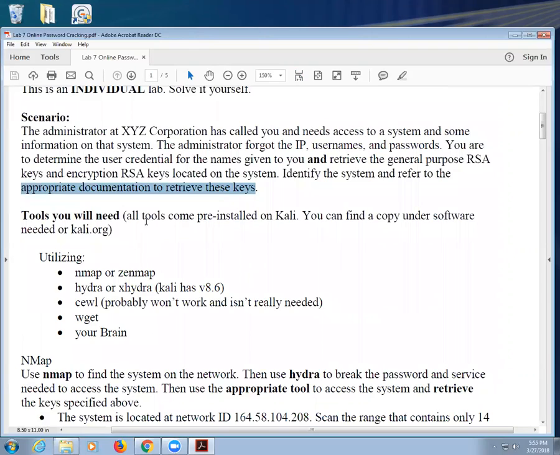Tools you will need: all tools come pre-installed on Kali. Make an image for Kali and use it. There are Windows equivalents for the majority of these, so if you can find a Windows equivalent, you're fine. But I would appreciate it if you use Kali. You need Nmap, you need Hydra. Curl is on there, but you don't really need it. Curl seems to be very intermittent, excessively intermittent. So you don't really need it, but it's on there.